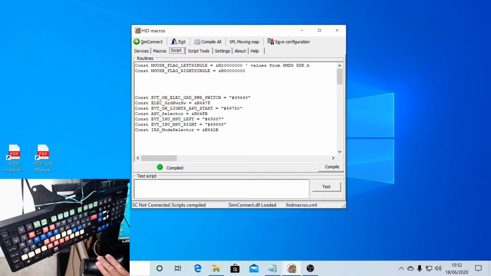But just to give you an idea of what they are, this is how you would type the constants value for a left single click on the mouse, that bit there, and then you've got the constants value for a right single click on the mouse, which is that one there. And then these are all the constants for each individual switch on your overhead. This one here, let's highlight that for you, there. So this is how you type these constants value in.